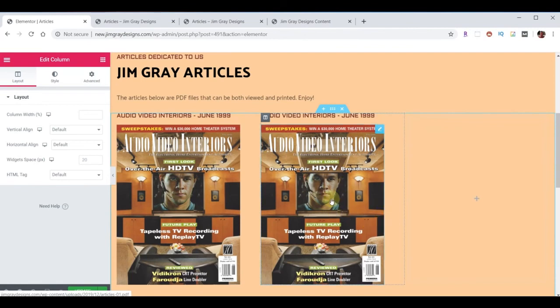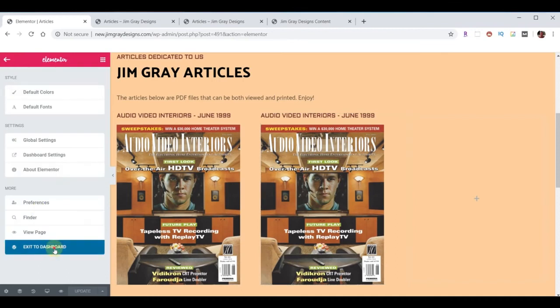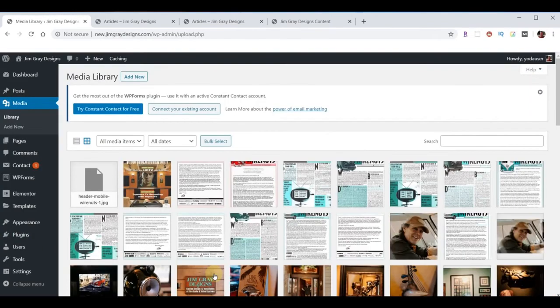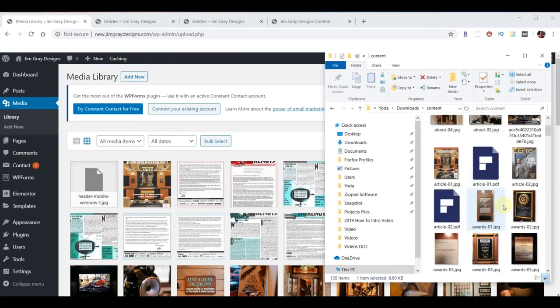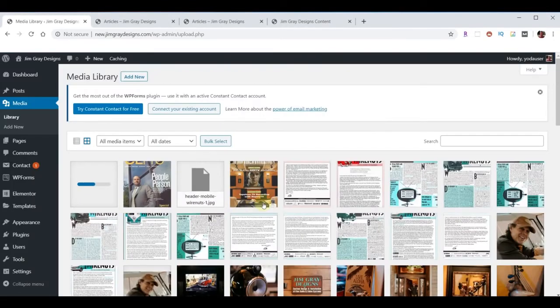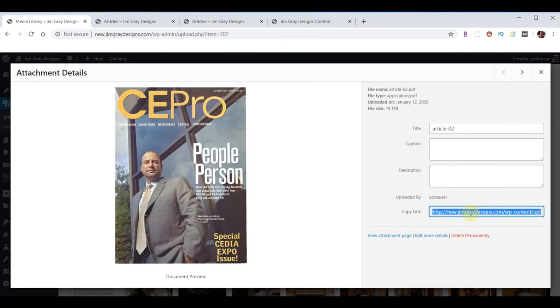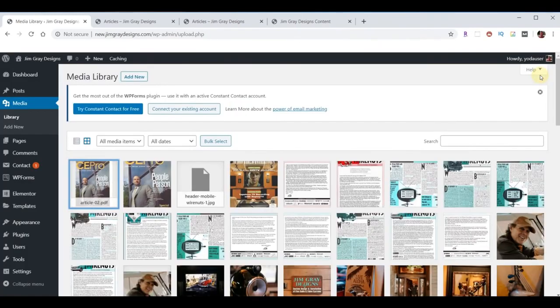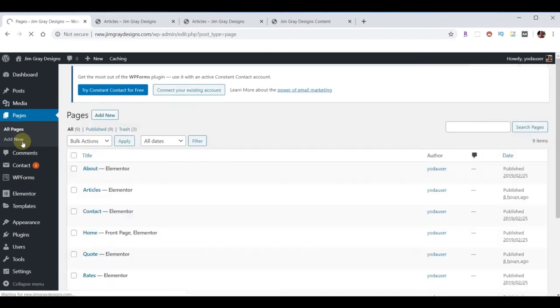Now one of the problems is we need to have the link to the PDF. And we can't insert it here and get that link at the same time. So we're going to go ahead and update this. We'll go back to the dashboard. We'll go into Media. And now we want to drag our other PDF file into here. So go to our content, and here is the other article cover and the article itself. So we can drag those in. Once the PDF is loaded, we can click on that, and then we can copy the link to the clipboard, close that out, and now we're ready to go back to the pages.